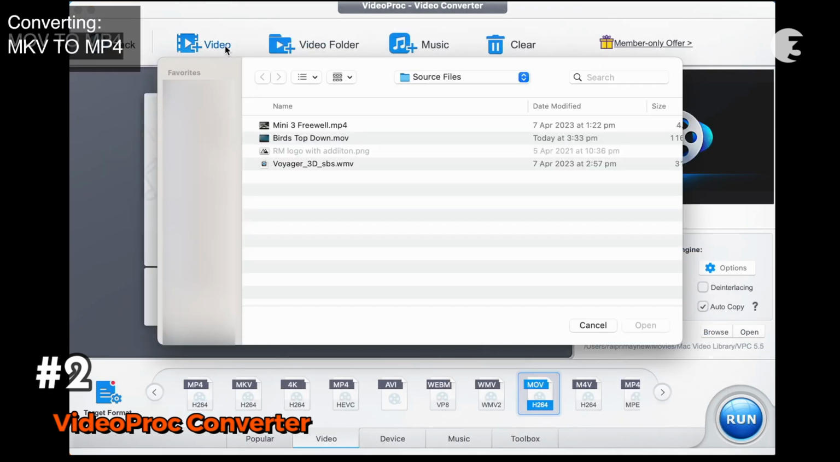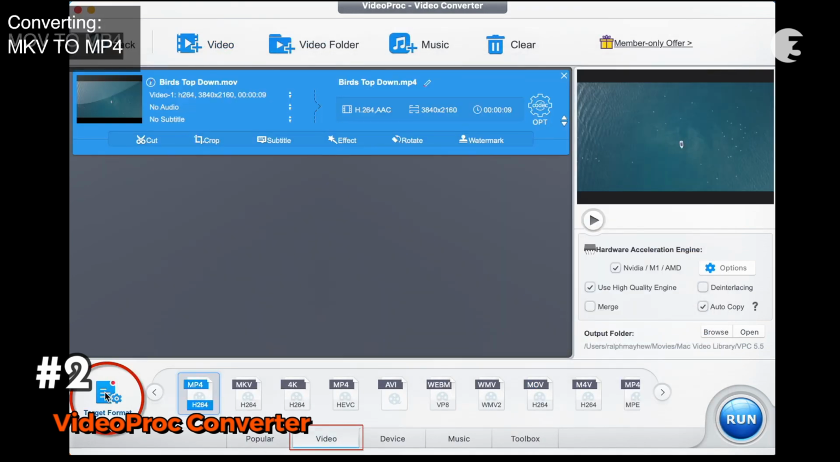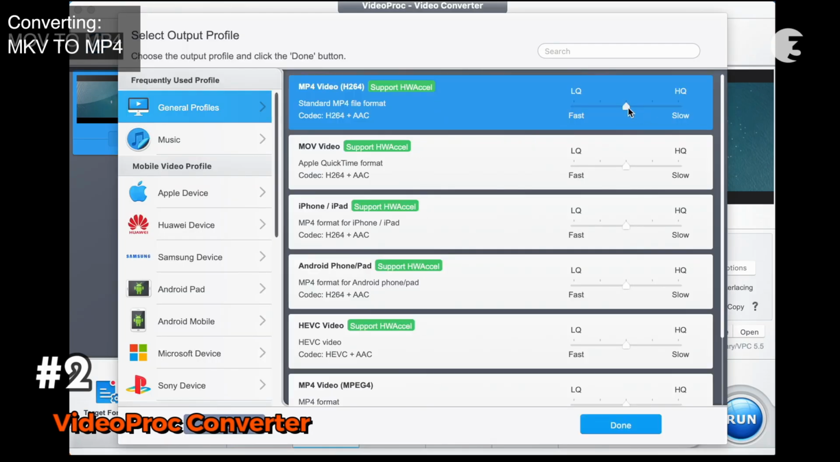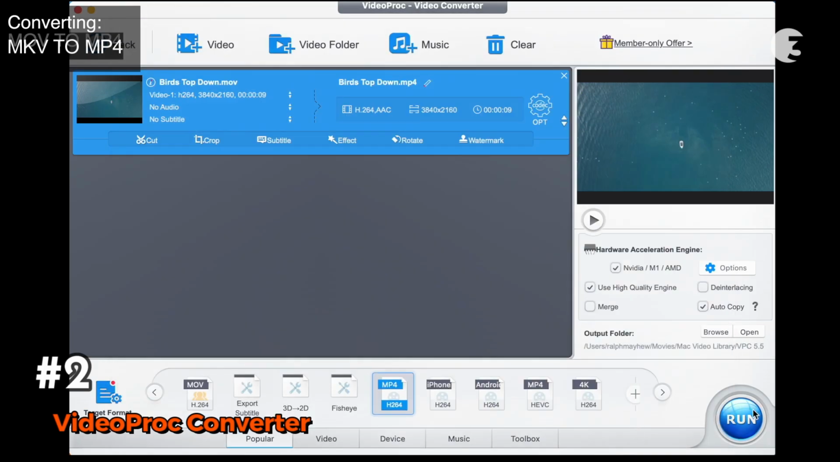Converting an MKV file is ridiculously simple. You drag it in, choose your output format, let's say MP4 for compatibility. You select the quality level and hit run. That's it.